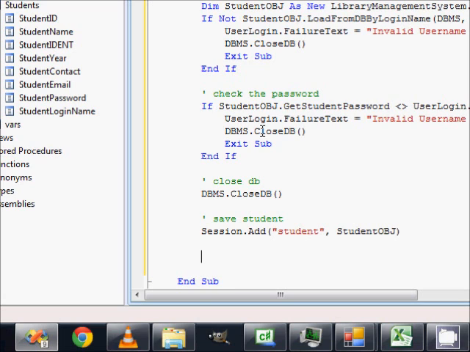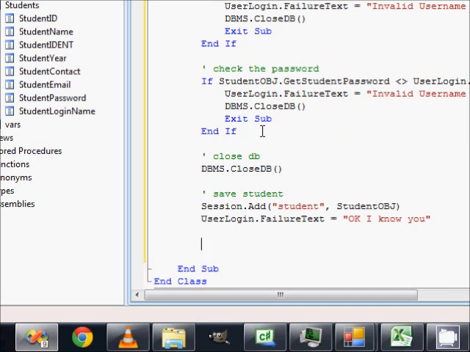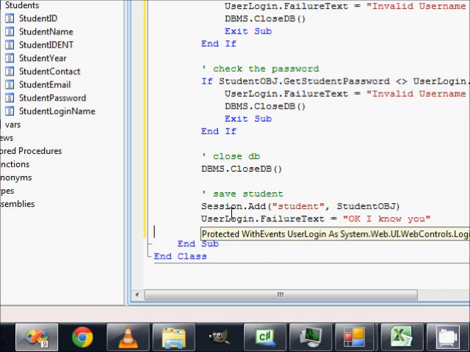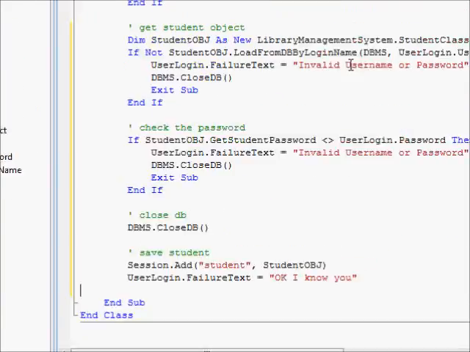I haven't created any page, I just want to test this one. So here I'm just gonna display a different message. Okay, I know you. Wonderful. Okay, it's as simple as that. Yeah, this will be updated in a second, but let's just make sure it works.